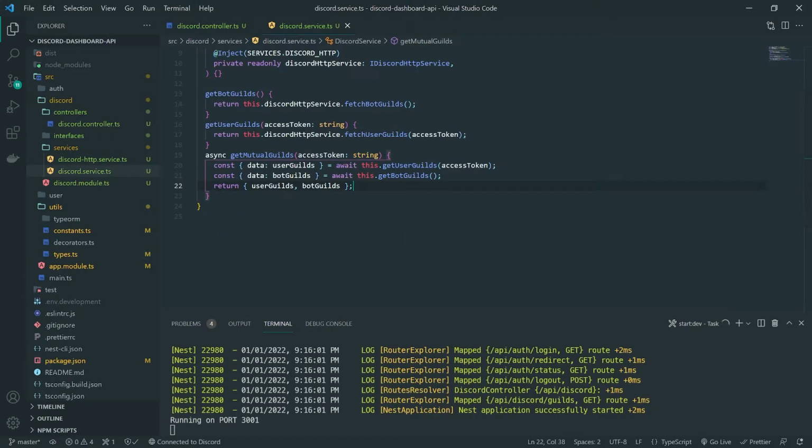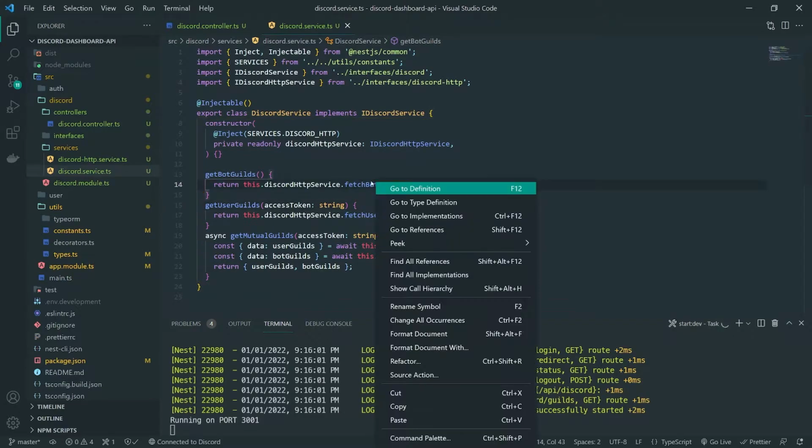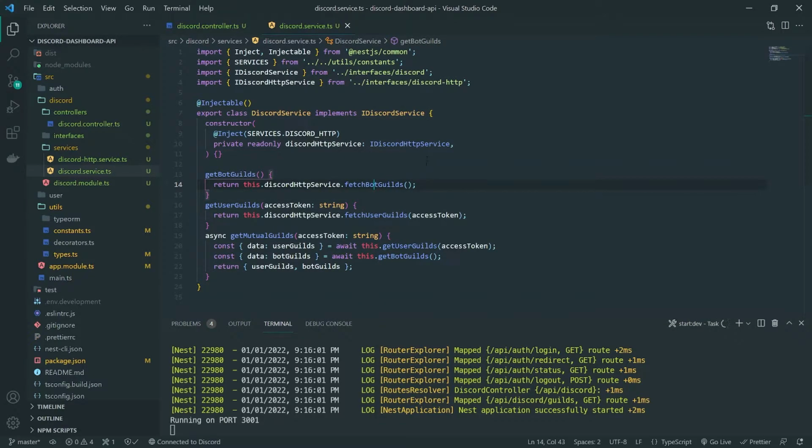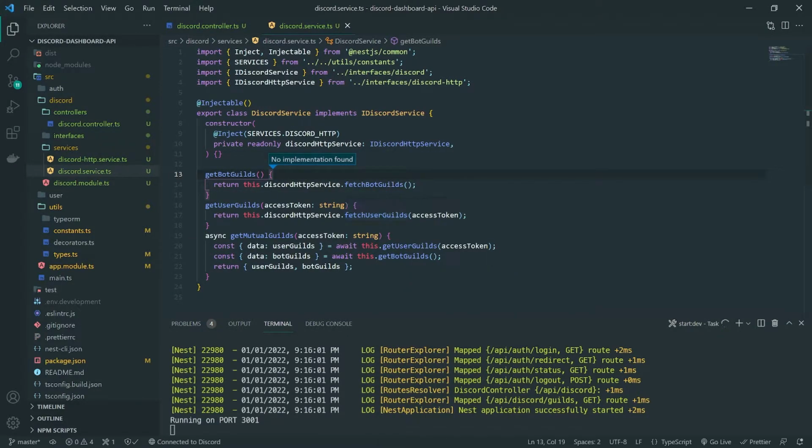So now that we have PartialGuild, what we can do is type annotate the API call. Well, first let's type annotate the Axios call. So we'll have to go into the fetch bot guilds and fetch user guilds.